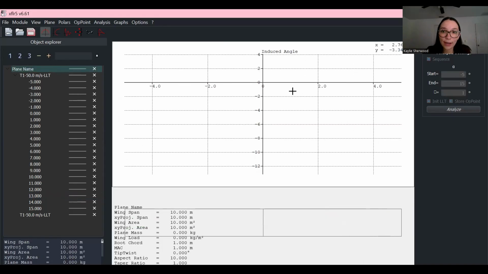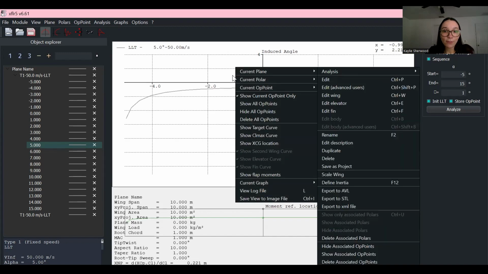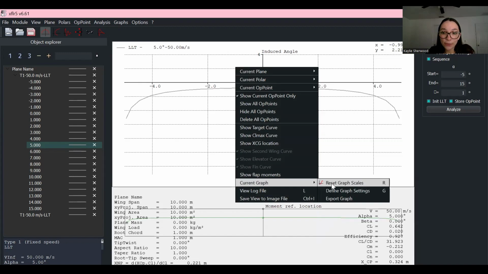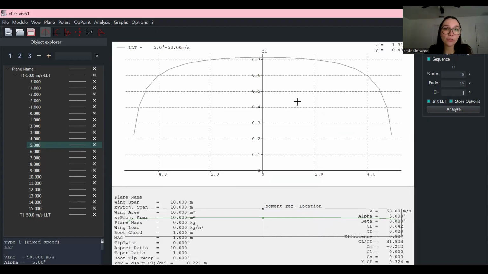I'm going to do this just so that it's plain for you guys, and we're going to select 5 degrees. So this is what our induced angle ranges from along the span of the wing at 5 degrees. Similar to the graphing, if you wanted to change it, you could go to current graph, define graph settings, and then we're also going to be doing our local lift coefficient. And that is what that looks like in XFLR5.